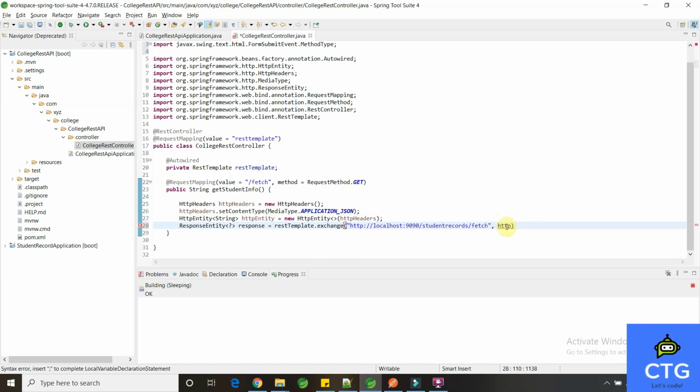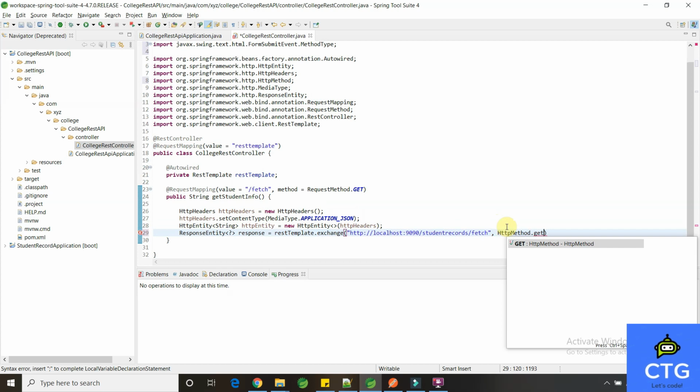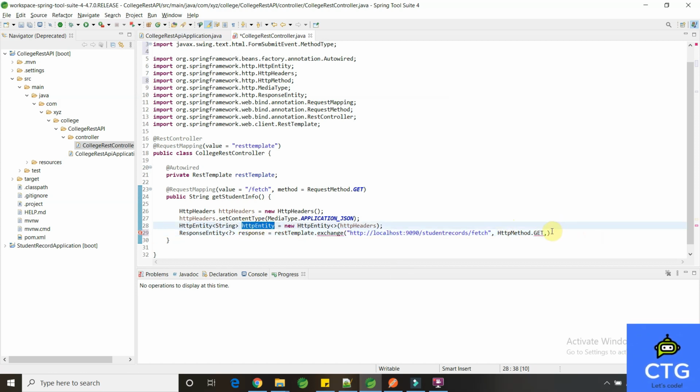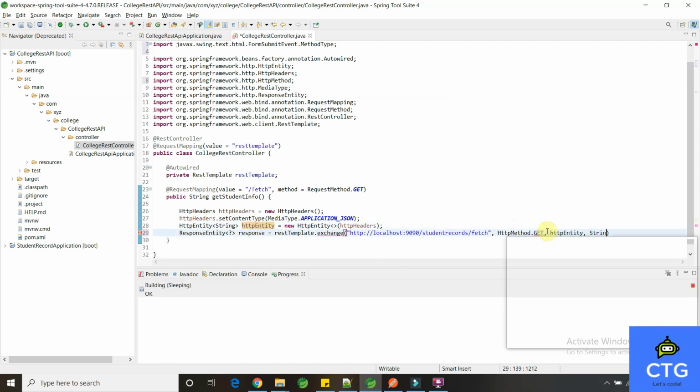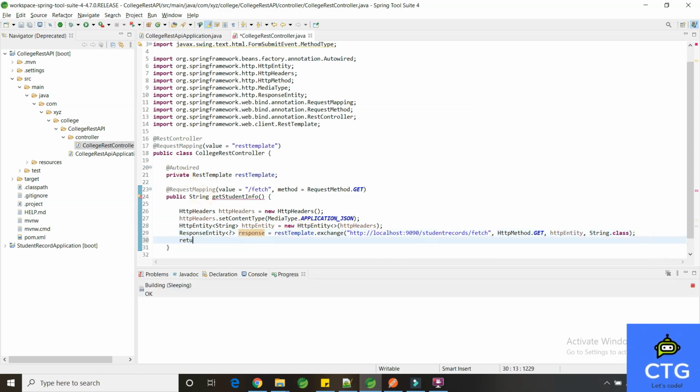So which method are we going to use? The HTTP method. As you know, in RESTful API we have get request, post request. Now we are going to fetch the information, so for that we use the HTTP get method. Now we have to pass this HTTP entity here, and our return type is string dot class. Fine. Now we have to return this response: return response dot get body dot toString.